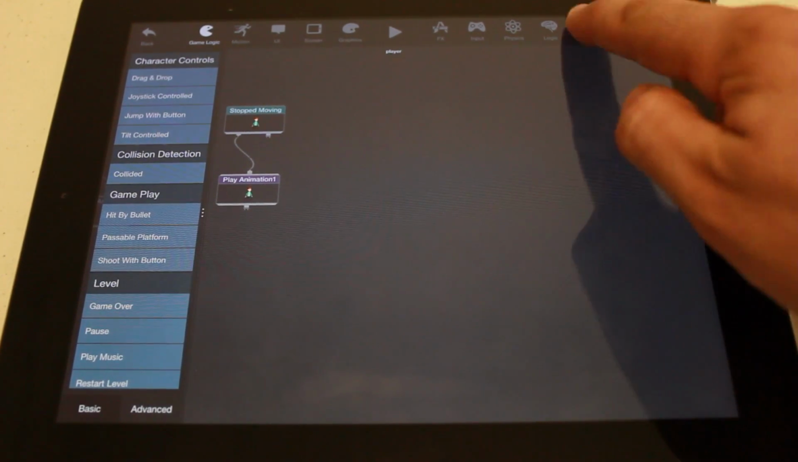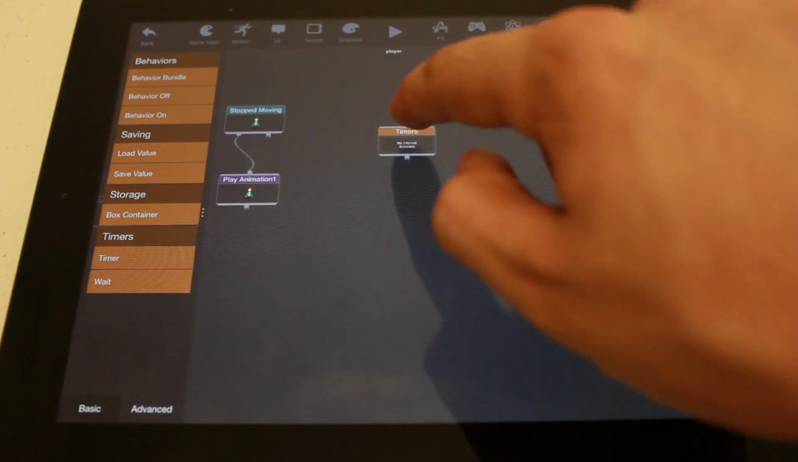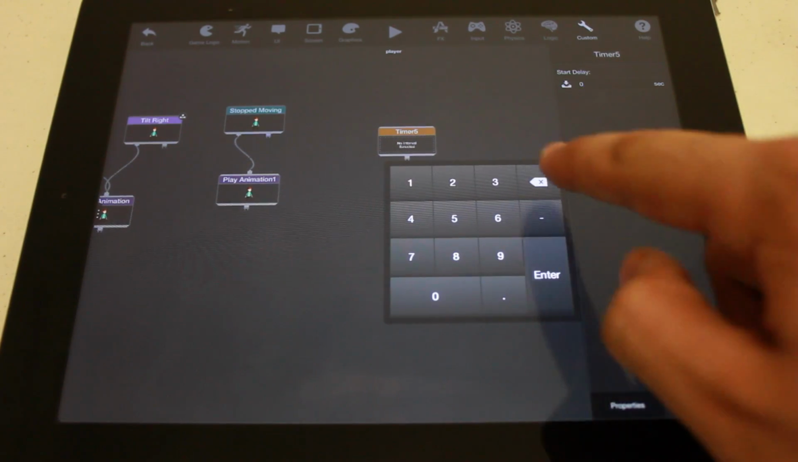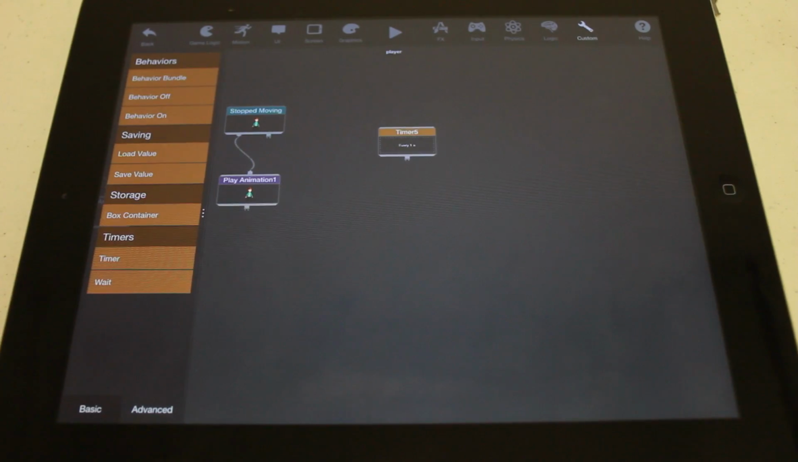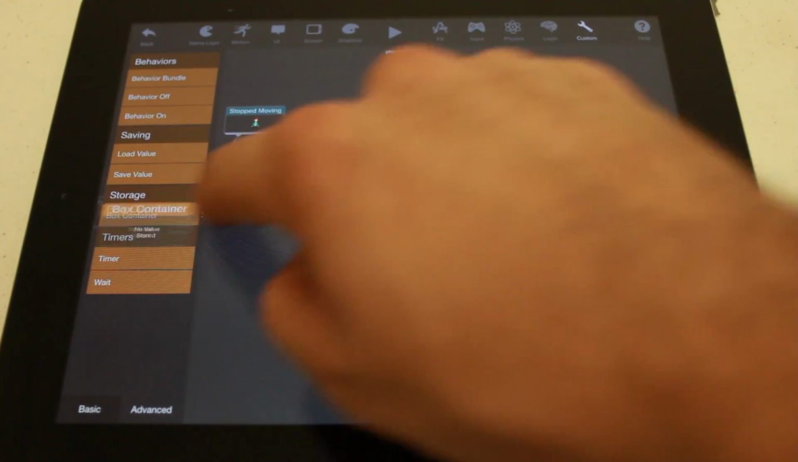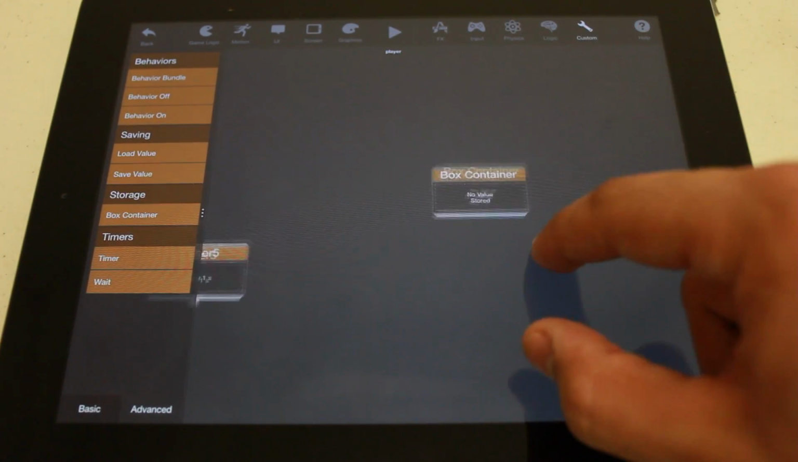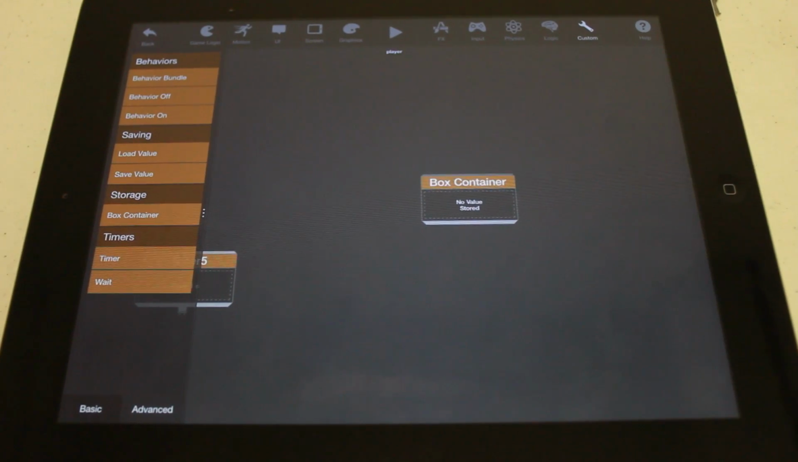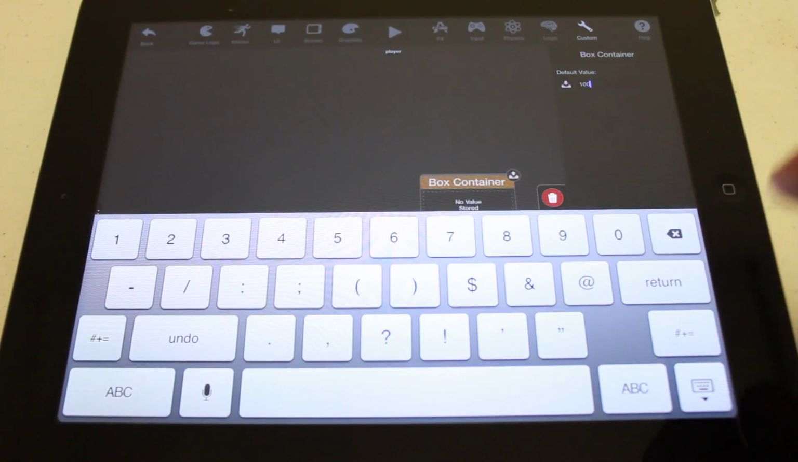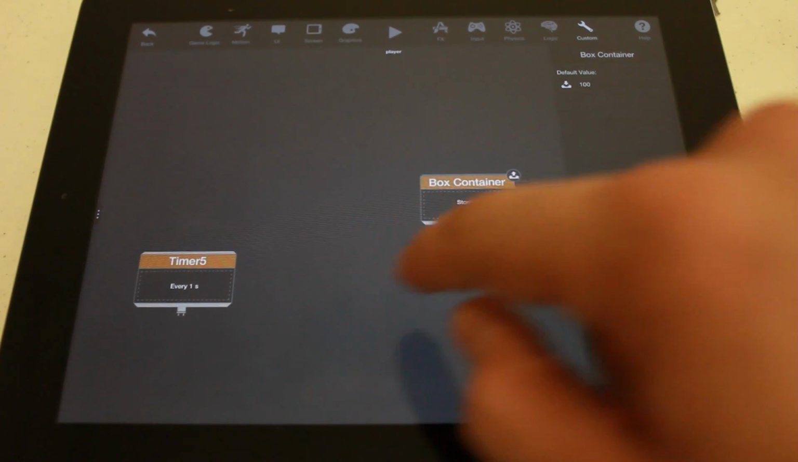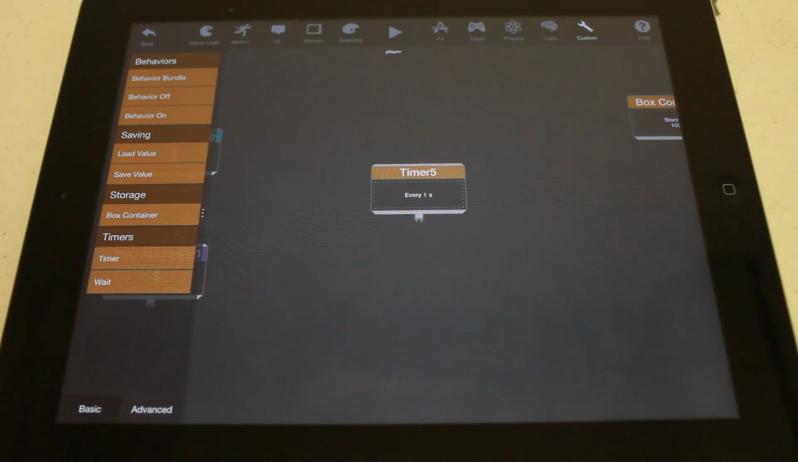We're going to make the player's health decrease every second, so add a timer and set the start delay to 1 second. To hold and manage the value of the player's health, we're going to use the box container behavior, which is a special behavior that lets you store values from multiple places and get the last value stored in it at any time. We will make the default value of the box container 100, which will be the starting health of our player.